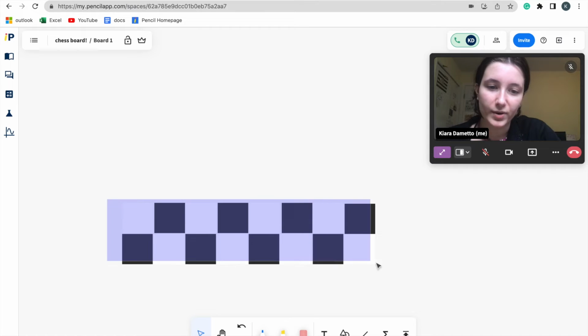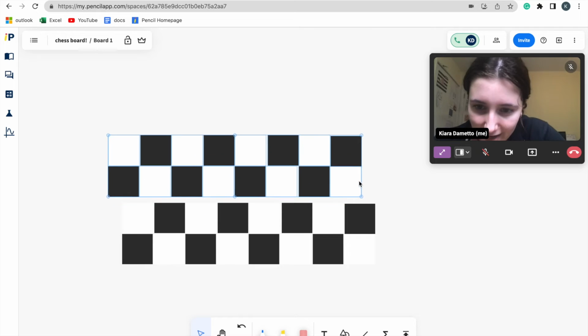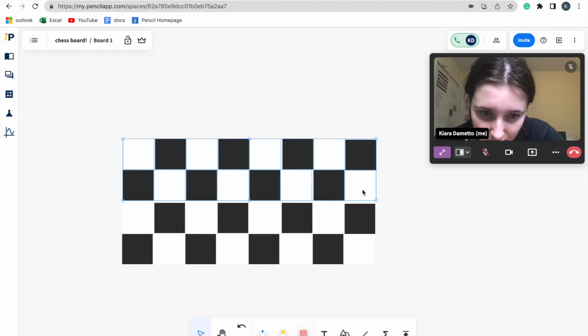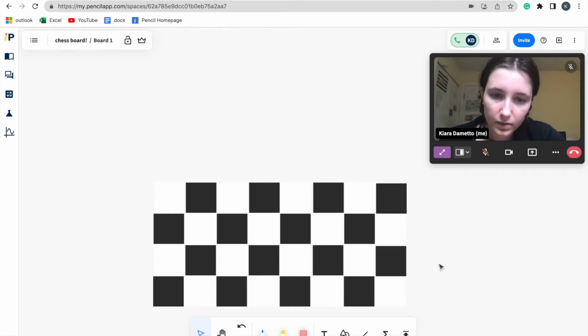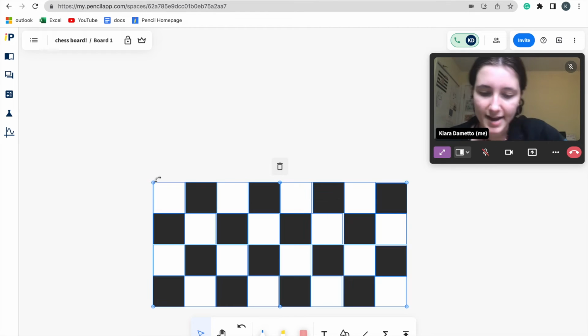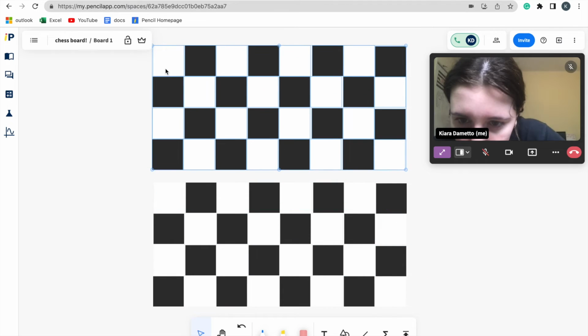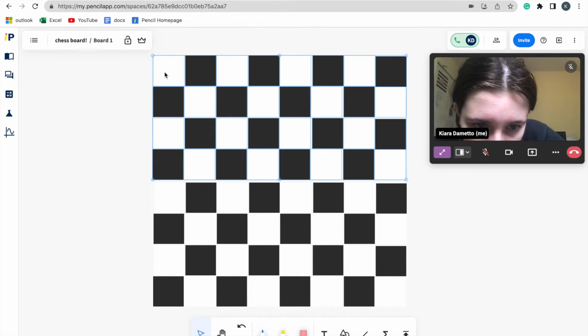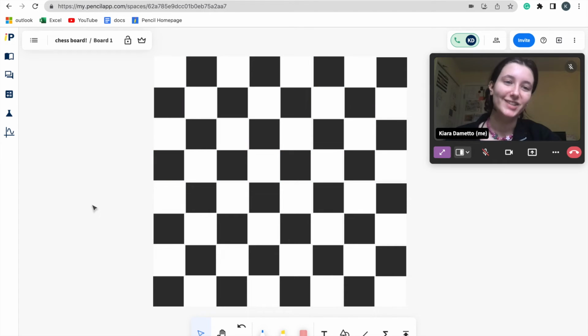Now I'm going to copy and paste both rows and align them to get half of a chessboard. I will do the same thing again, copy and paste, and then align the pieces to get a complete chessboard.